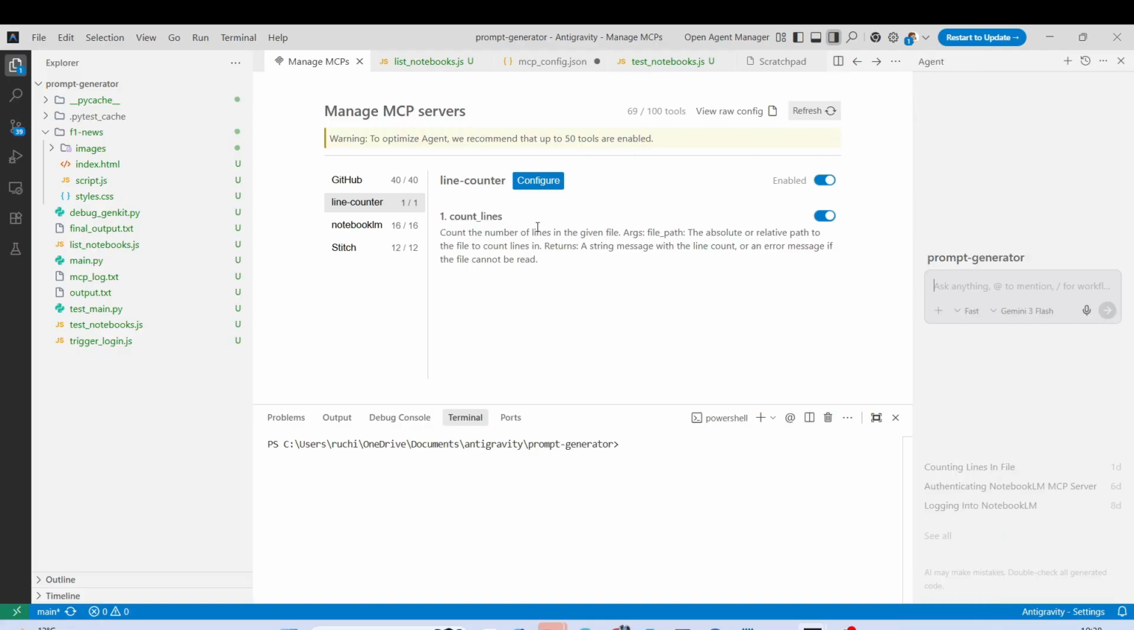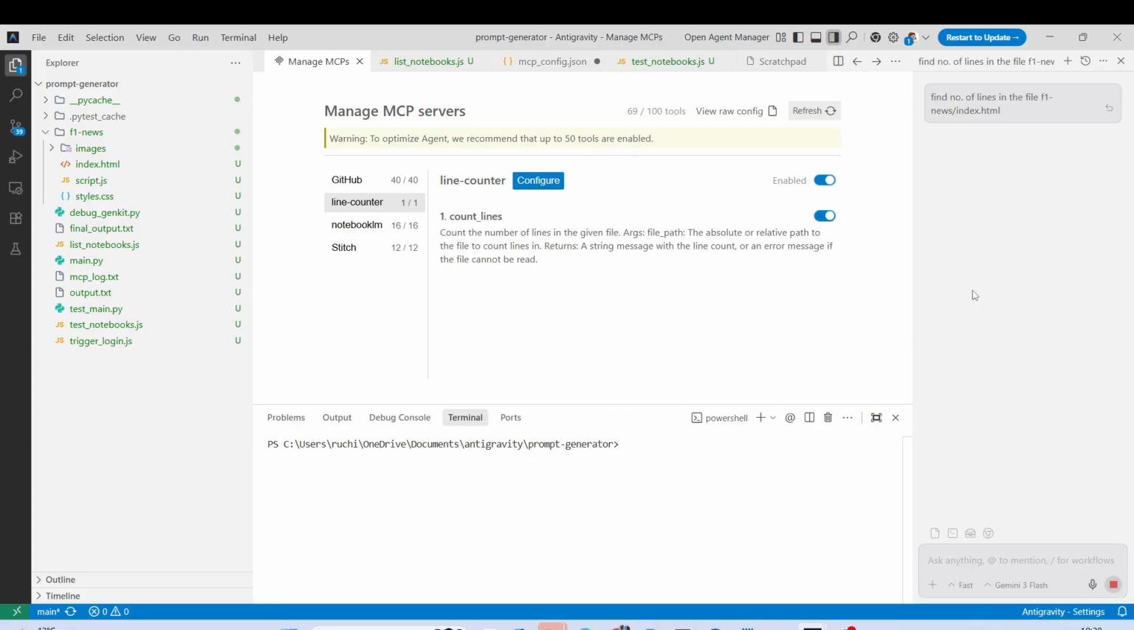Now that this MCP tool is inside my agent, I am going to count lines in one of the files that are right here, right? So for example, in my F1 news project, which is right here in this folder, let me find out the number of lines in a file. So find the number of lines in the file F1 news slash index.html. Okay, let me give this prompt and you will see that it will immediately start working on it.